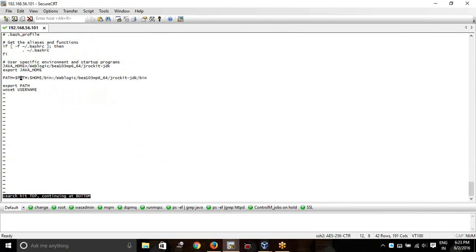Before $PATH. Yeah, one second. Let it be. That's fine. That's not an issue. You don't have to copy it. You can directly give it. Okay, just below that, PATH equal to, before $PATH, equal to $JAVA_HOME.